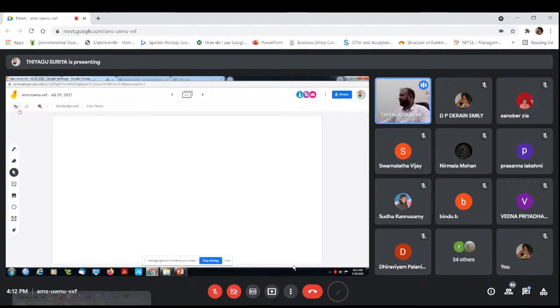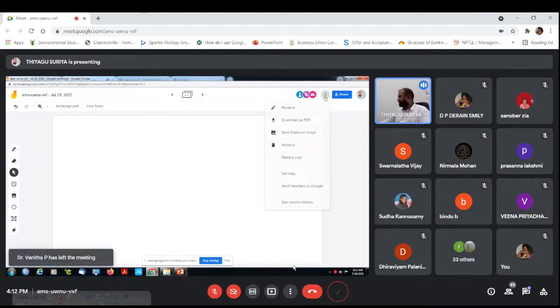This is for zooming in, this is for the reader. These are the simple features incorporated here. And see, after finishing your lecture, if you would like to download the entire whiteboard, you can open the three dots. You can find the options: rename, download as a PDF, save as image. If you would like to remove this board, you can remove it. If you would like to make one more extra copy, you can go with make a copy.